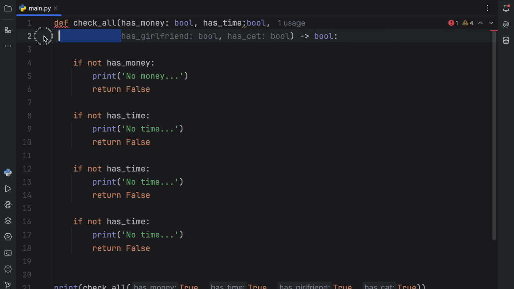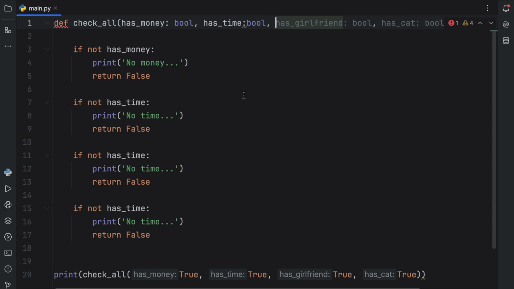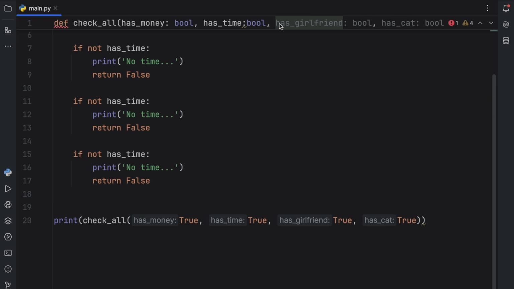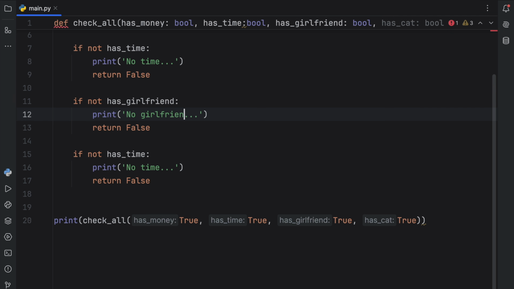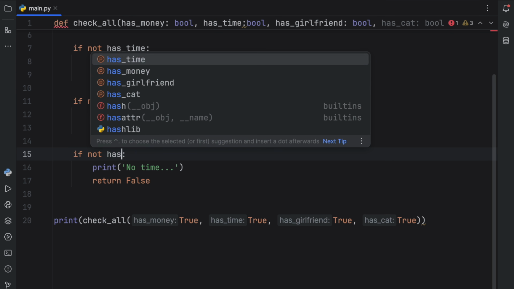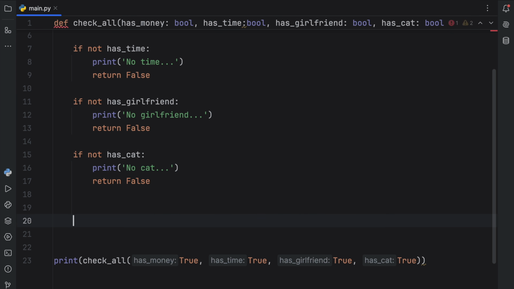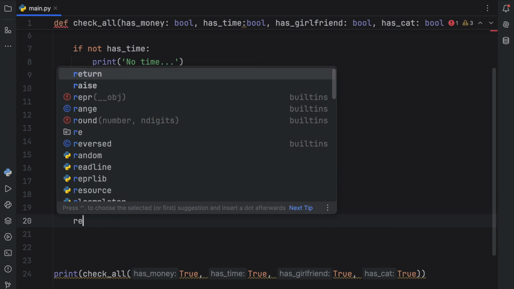And I really can't see this, so I'm going to unindent this back so that when we go down, I can still see it. If not has girlfriend, no girlfriend. If not has cat, no cat. Otherwise, at the bottom, we can print you have everything. And we can return true.